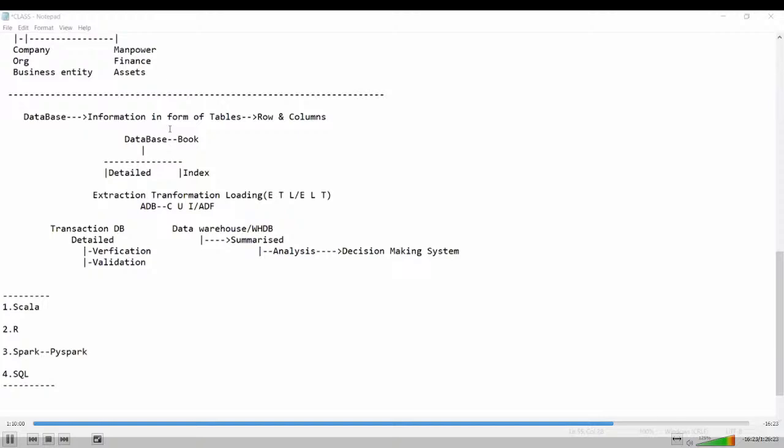Okay. So now why are we moving towards ELT, not ETL? To make the process more simplified.